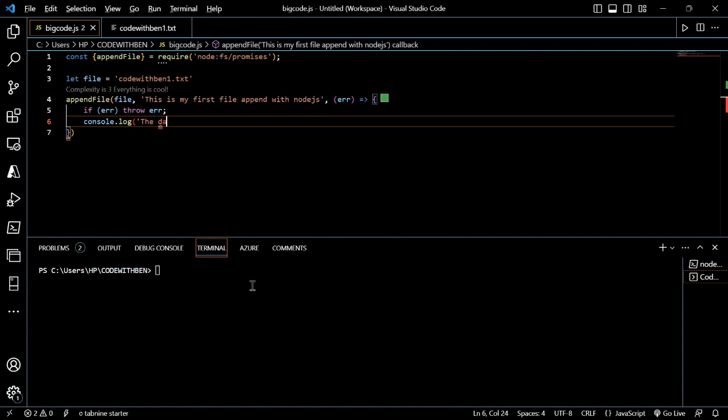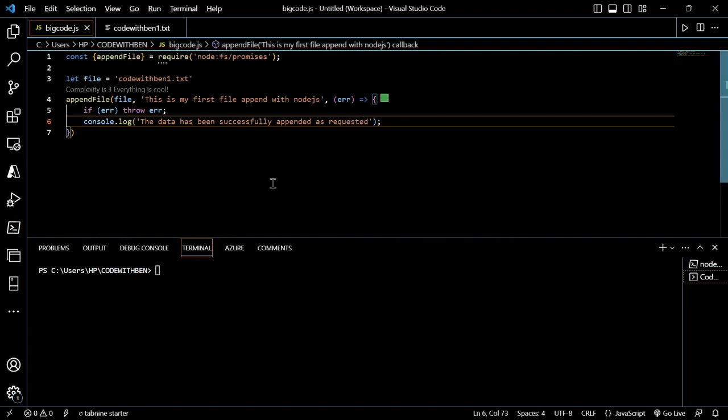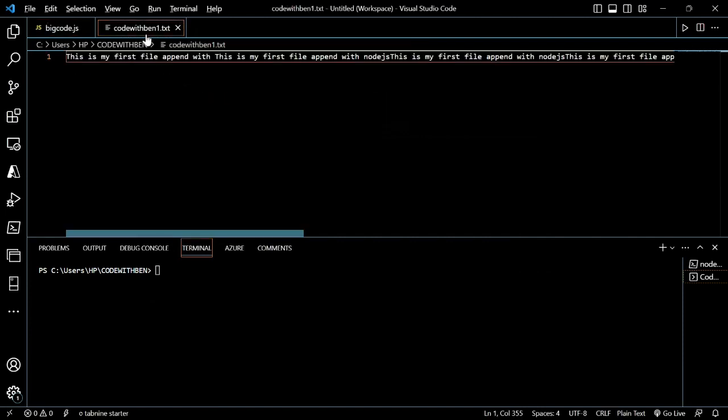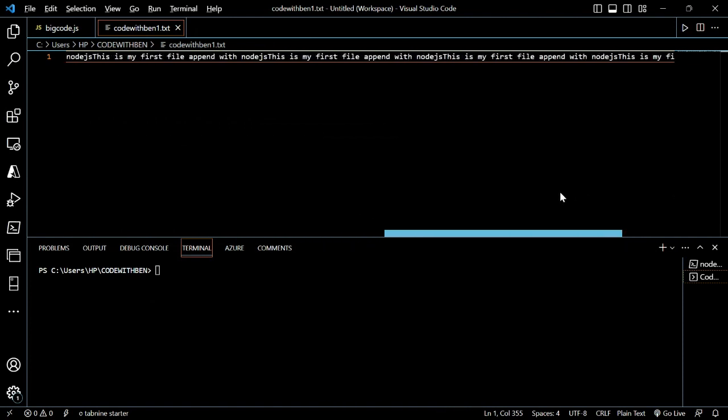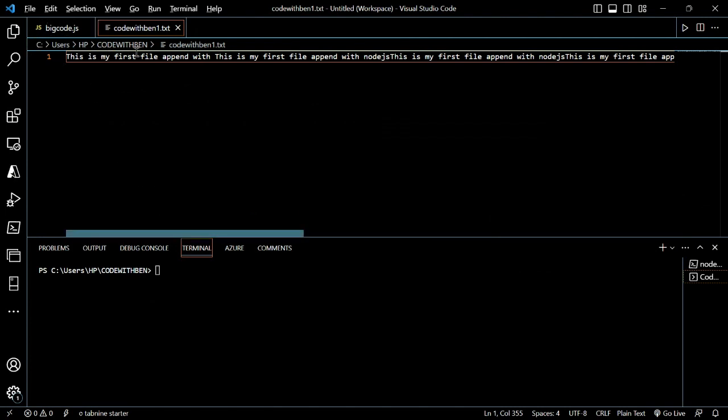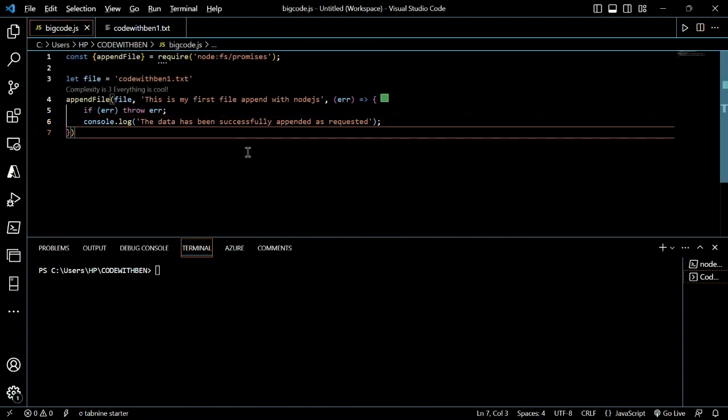Let's say the message is: the data has been successfully appended as requested. This console log message will be printed on the console. So you can see here that it has been appended. You can see that the message has been appended here consecutive times. So that is just about it with the append file.